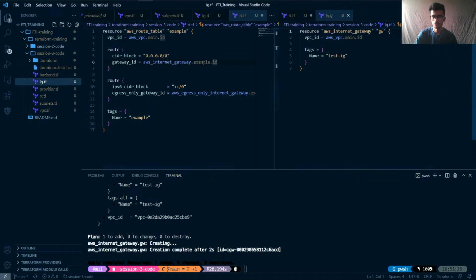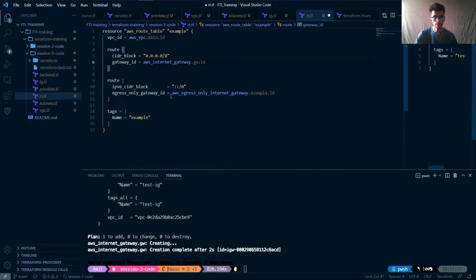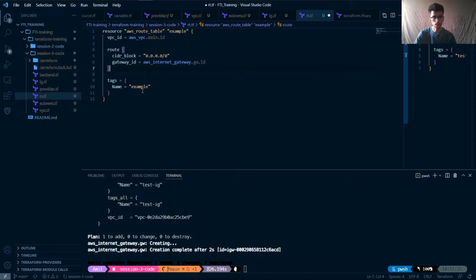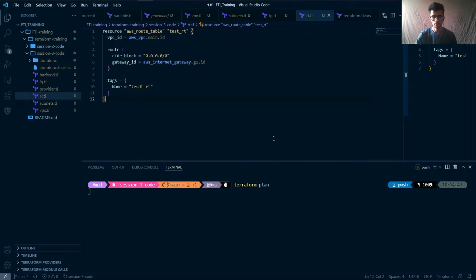ig.tf, so this is my gw. This is your reference ID, the reference name, so you can give gw here and make the changes. Let me remove this because we don't want the egress-only gateway, we just want the route gateway only. This is your test RT, and this is also test RT. Save this, and after saving, if you plan this, it will tell you that you are trying to add one internet gateway.